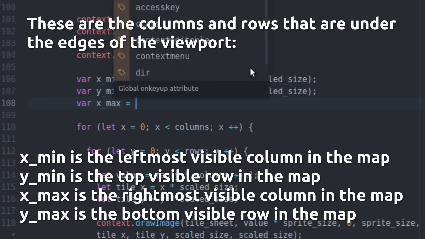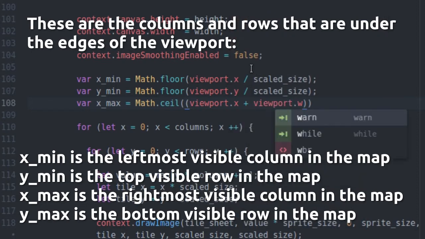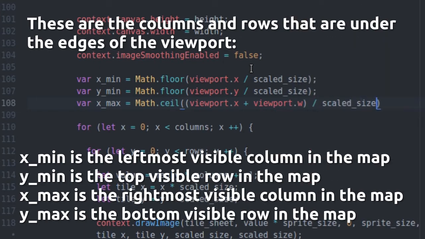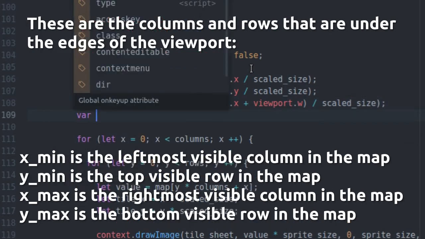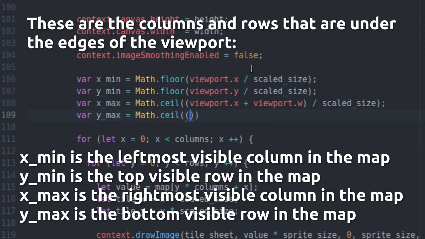xmax equals Math.ceil, because remember we're getting the maximum now, so we don't want to round down, we want to round up to get the maximum value there. So Math.ceil, and we're going to do viewport.x plus viewport.width, because we're getting the right side of the viewport rectangle, divided by scaledSize. Same basic concept for ymax.